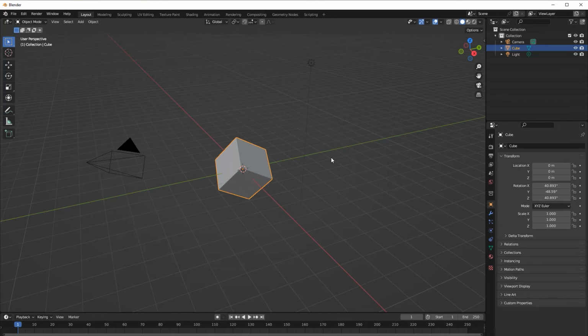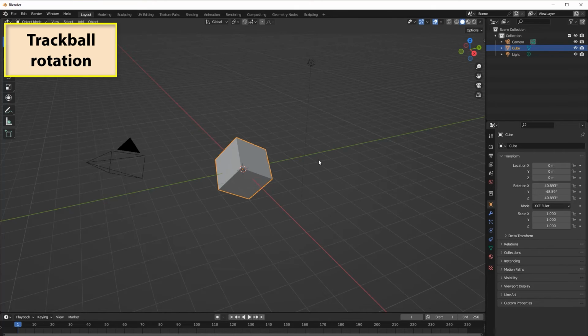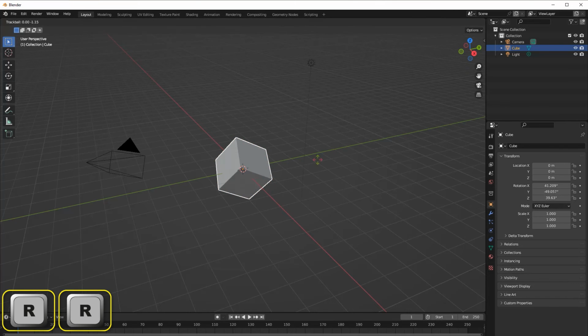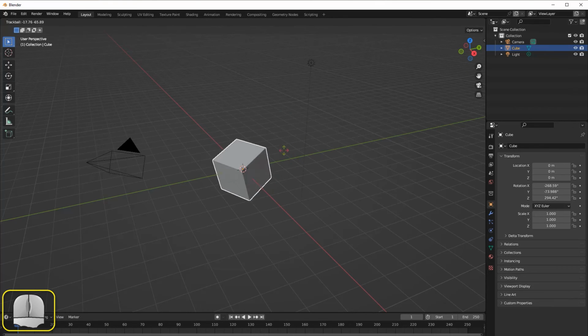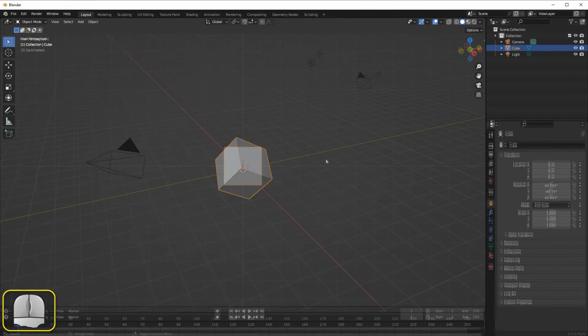One final rotation option that we can launch from the keyboard is called trackball rotation. This is initiated by pressing the R key twice. In this mode, the object follows the mouse pointer. Press the left mouse button to finalize the rotation, or the right mouse button to cancel it.